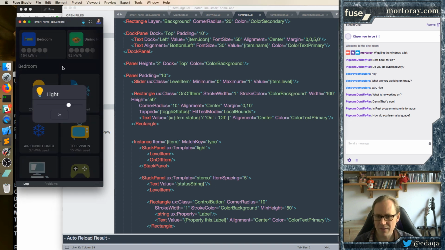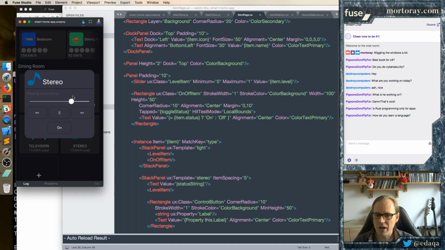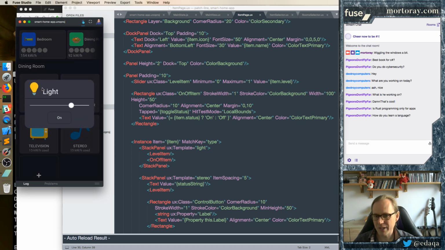So our light doesn't have one, but our stereo is playing a good song. And so you could actually have feedback here, how much you integrated with your system. And this goes way beyond what I want to do in this type of show, though. I just want to show the basics that each one of these items can have a different pop-up screen, even though it's using the basic same navigation.